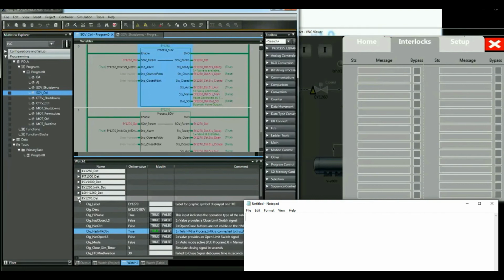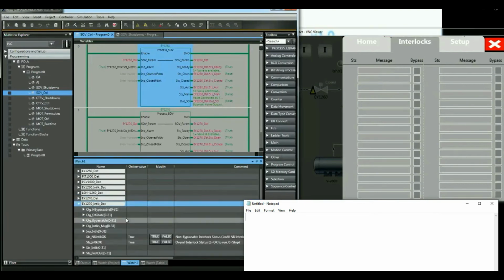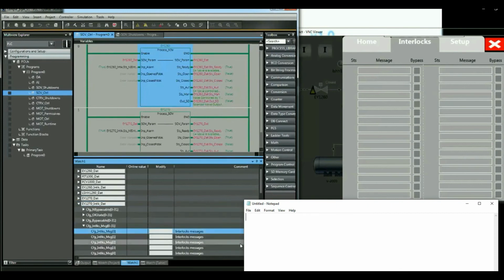So we have to go back to our interlock block in here, and then we see here a parameter for the messages. And then we can write here whatever we want. So I'm just going to change this to 1260. And we can see automatically that it's appearing here.